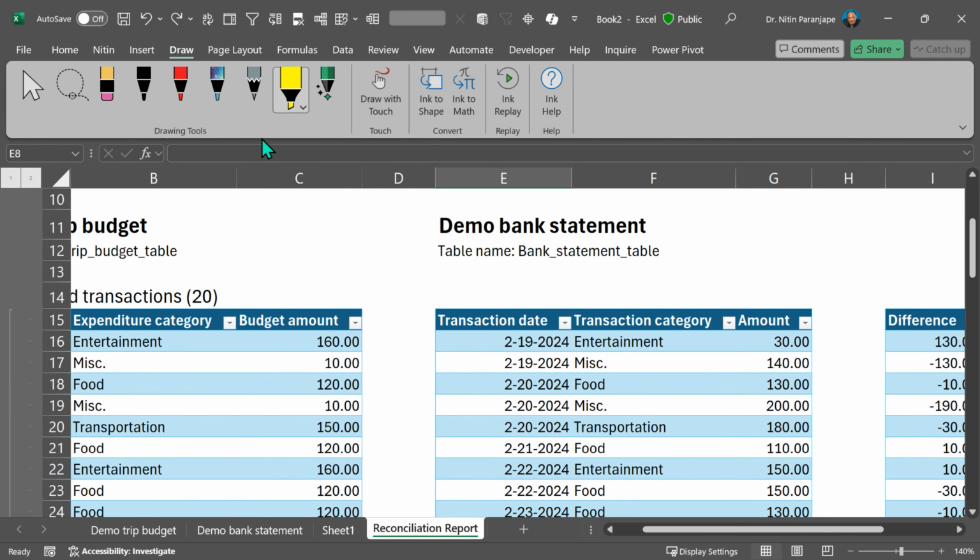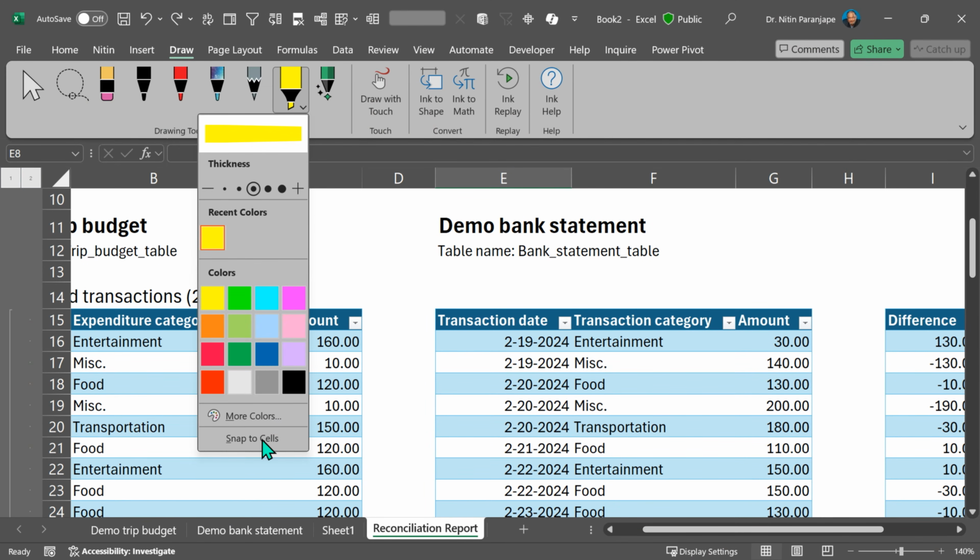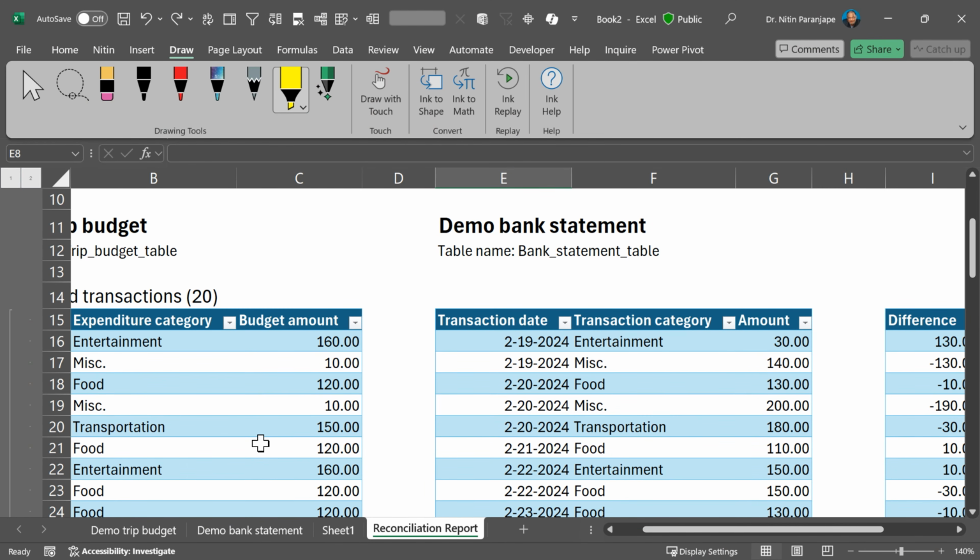For Excel, I want to be precise. I want to highlight cells. When you open the drop down of the highlighter, you will see one option called Snap to Cells. And now I just have to touch a cell and it will get highlighted beautifully. So now I can look at a report and mark things which are either suspicious or interesting or those which require further action.